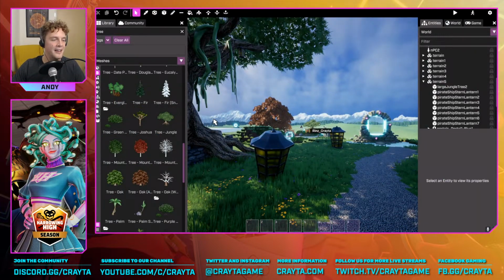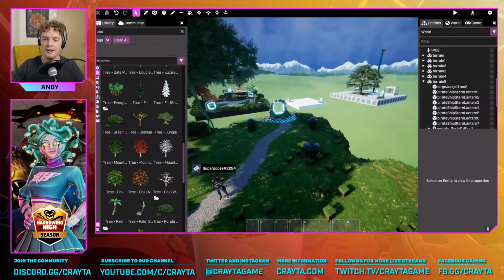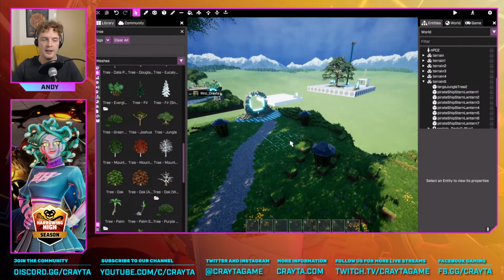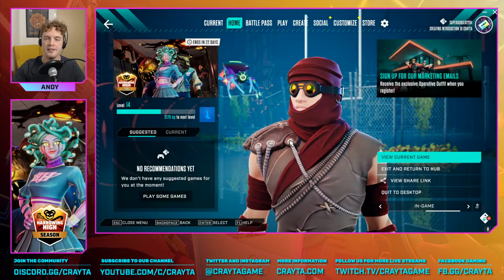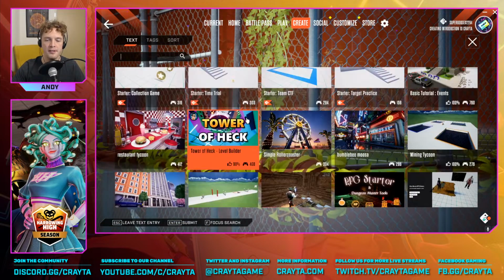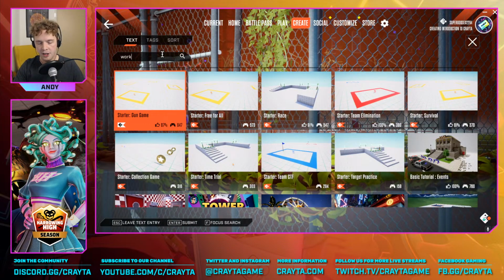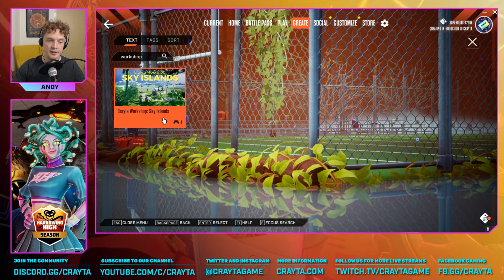How do you get these separate islands? Can you make them bigger? Great question. The way that you get these separate islands, I don't know if you were here at the beginning, but you can go to create, and if you go to the blueprints, click on create a new game, and you get to this point. If you search for workshop, you can see that I have my sky islands here, which is a specific blueprint that we've used for this workshop.